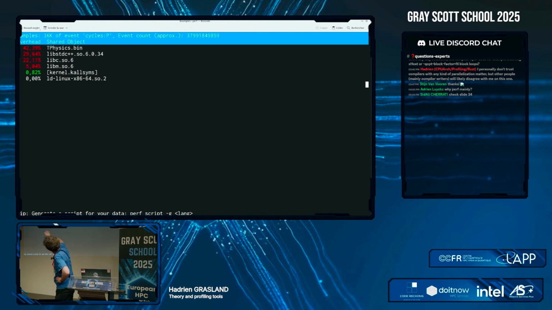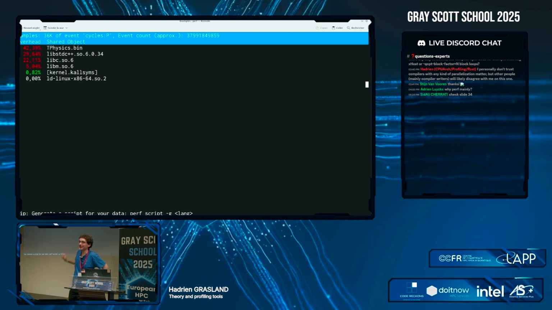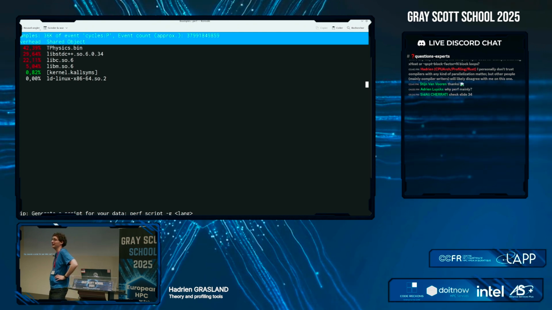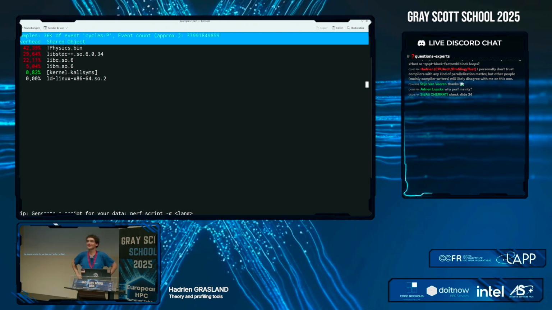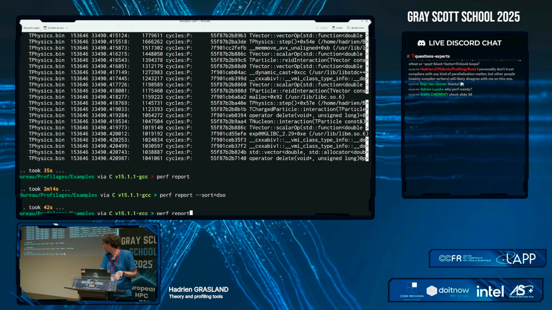Then a bit of math, and a tiny bit of time in the Linux kernel. Okay. So we spend about half of our time doing physics and half of our time doing stuff we shouldn't do. That's some performance optimization potential there. But as I mentioned, this is still not very actionable information, right?